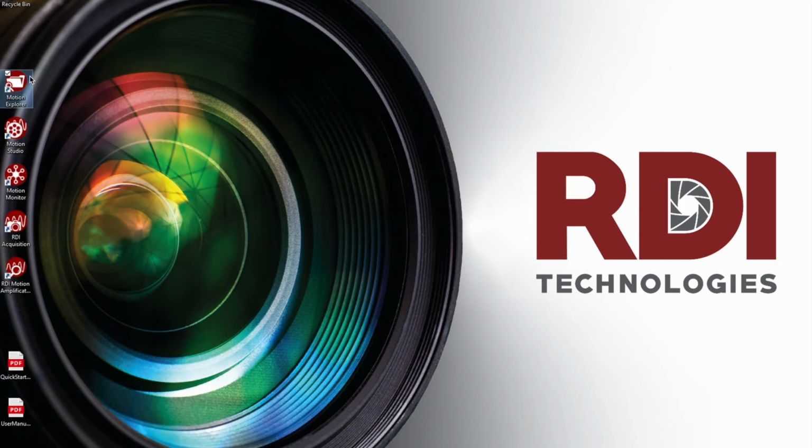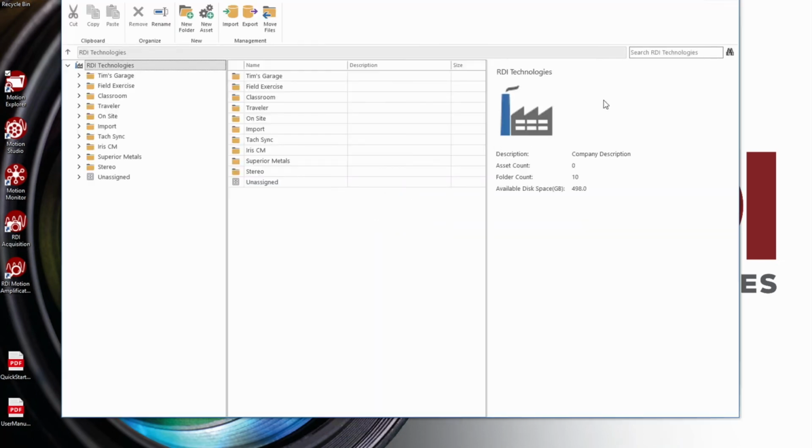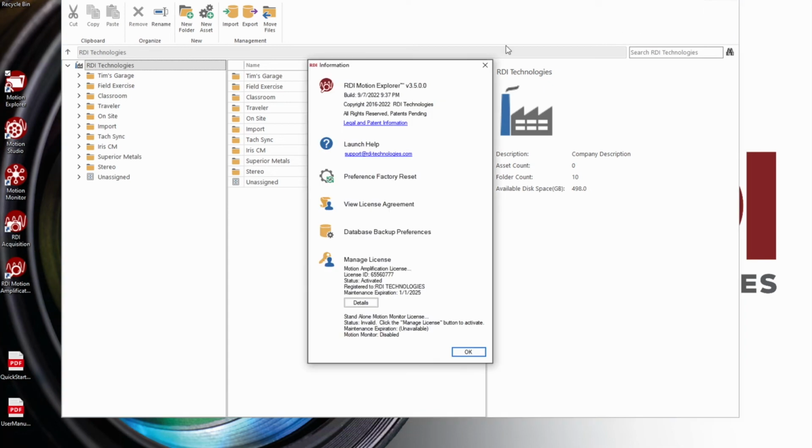First, we need to open a component of the software to see the license information. Any component will work. I'm going to use Motion Explorer. Once Motion Explorer opens, we're going to navigate to the eye icon in the top right. Here we'll see some information about our software, and at the bottom here is information about our license, including our license ID and a box here for details.